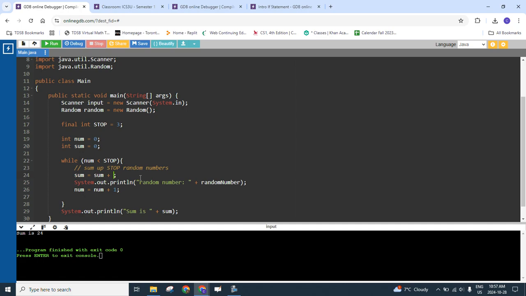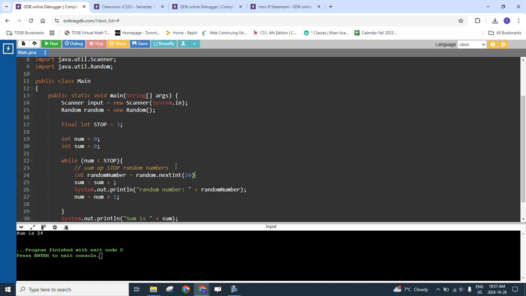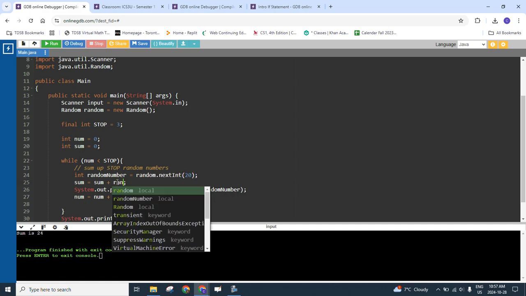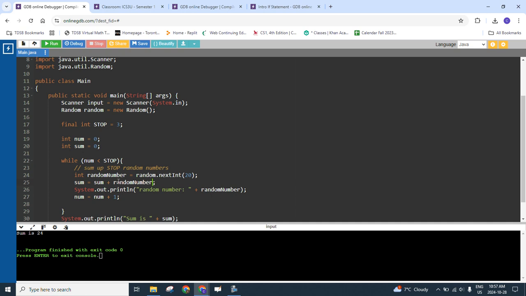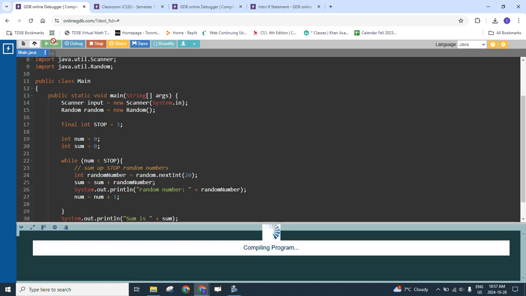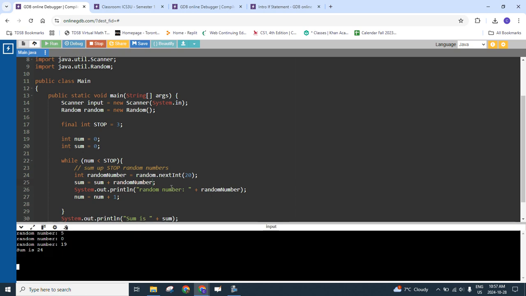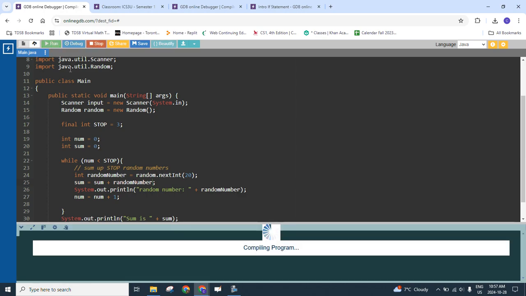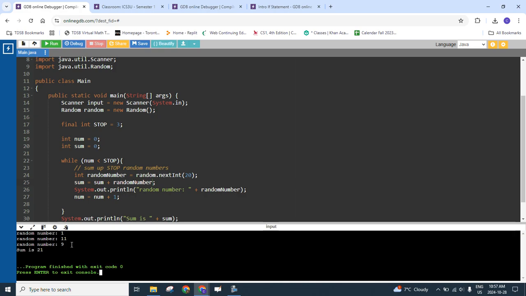So I'm going to comment this out. I'm going to say int random number is equal to that. And then here I can just add on the random number. So if I try this, it's going to be 3 random numbers, 5, 0, and 19. We know that's 24, so it worked out. If I run it again, we've got 21. So that works out.